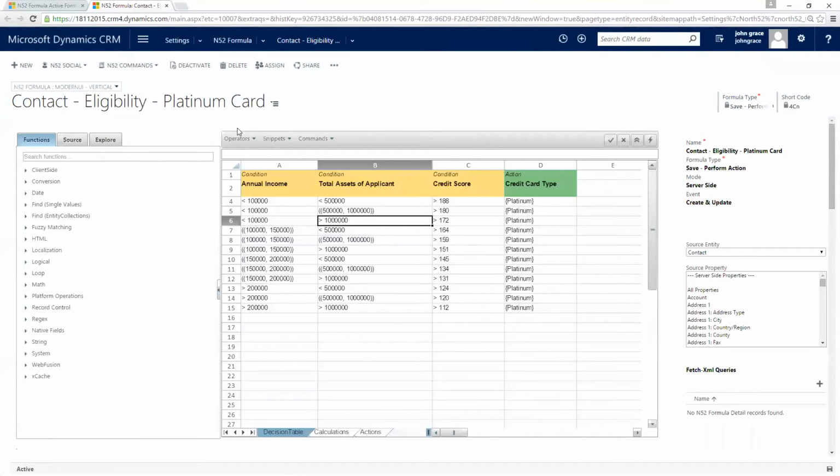So this is just for new people who might not have seen North52 before. This is the editing experience that we have within Dynamics CRM to be able to create your formulas. And for like 95%, you never have to leave this screen. So you can configure the vast majority of your business rules just in this one screen. It's very, very powerful. It's broken up into three main sections.